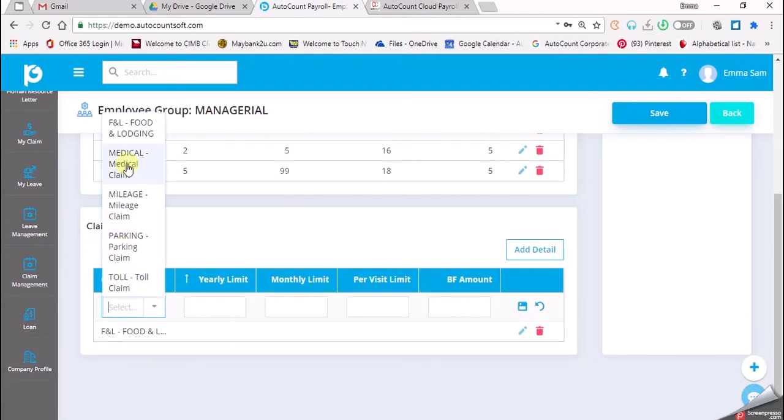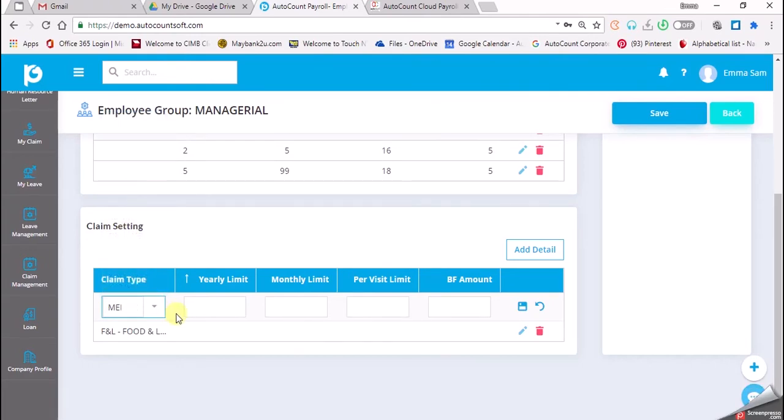The second one will be medical. Now for the medical, we have a limitation. For yearly limit of manager group, we limit of 2,000 ringgit. Monthly limit, we allow to use all 2,000 ringgit. But per visit limit is 200 only. So let's say per visit limit, they need to visit every day and want to fully utilize the 2,000 ringgit, so they have to visit for 10 times for the MC. So this one, per visit limit is 200 and yearly limit is 2,000.